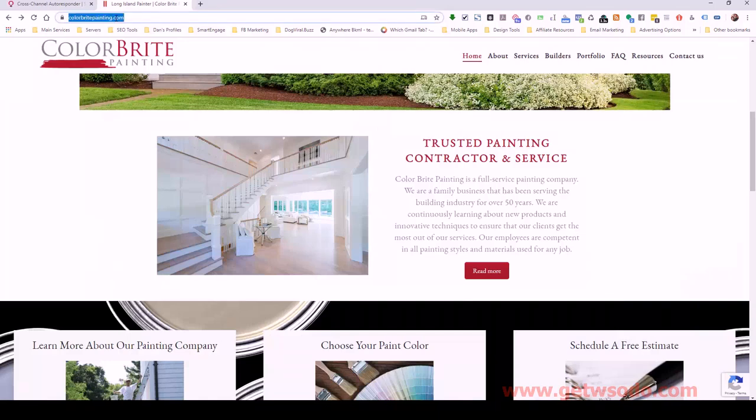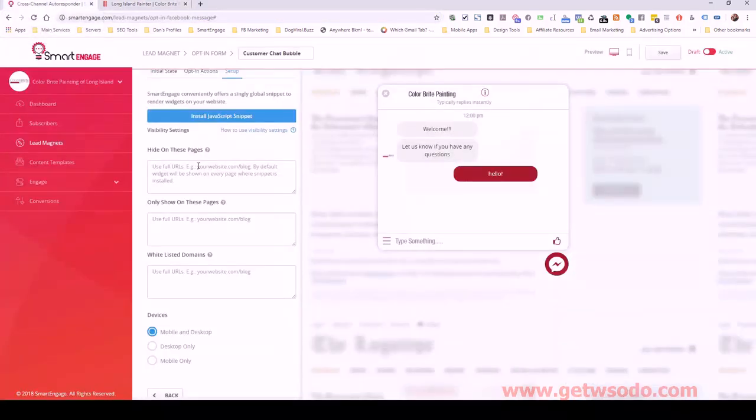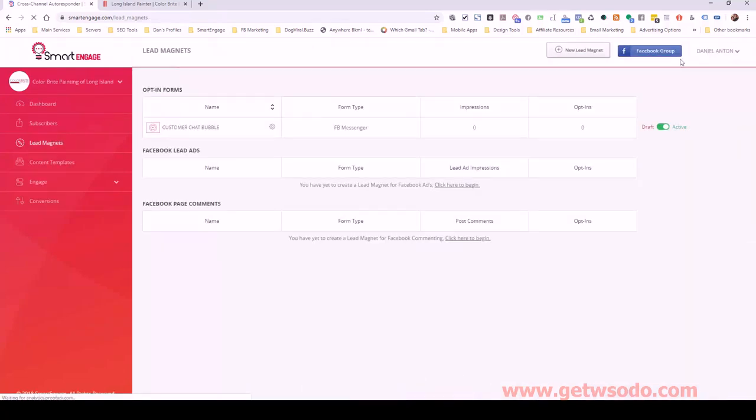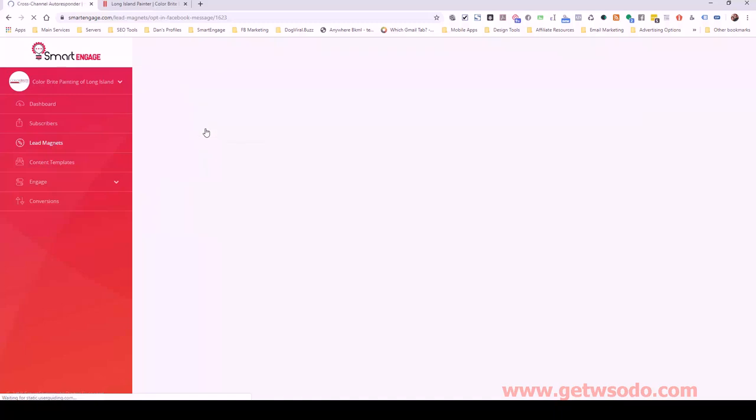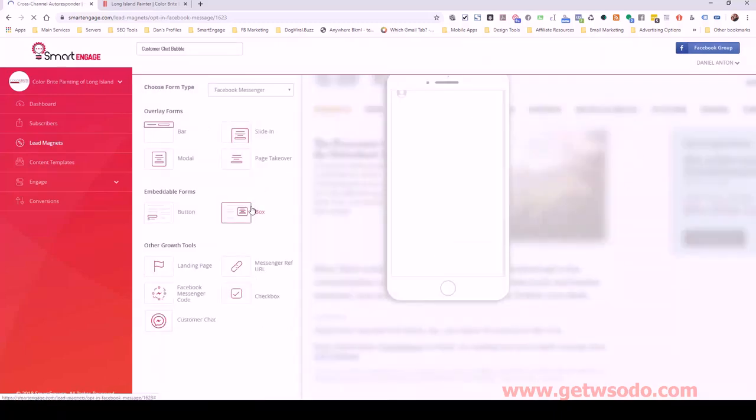They just want to make sure that we are authorizing it to be on this website. So I'm just going to copy the domain. Actually, I'm not going to worry about hiding it or showing it, which by default means it will be everywhere. I do have to whitelist the domain though. So I'm just going to put that in there like that. And we want to show this on mobile and desktop. And let's go ahead and click active. And then we can open it back up and just confirm everything is correct the way we wanted it.